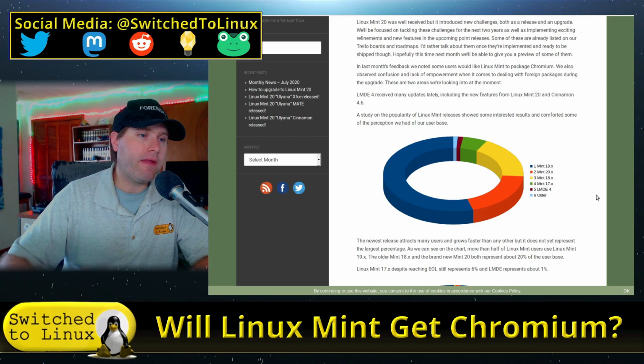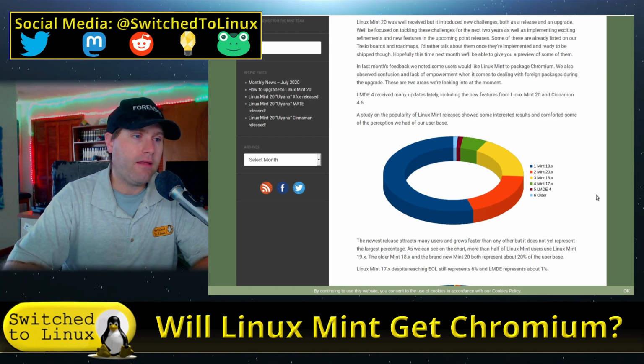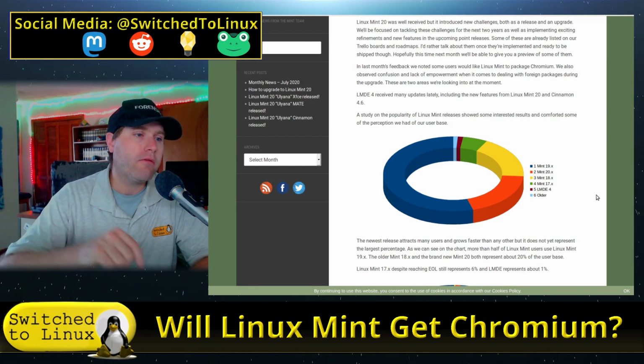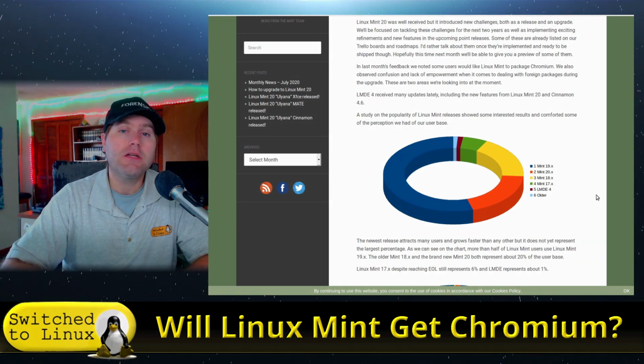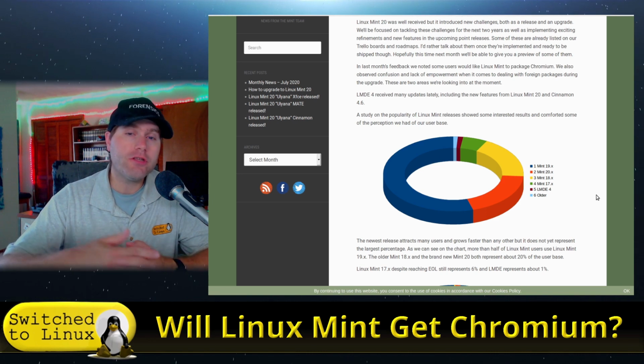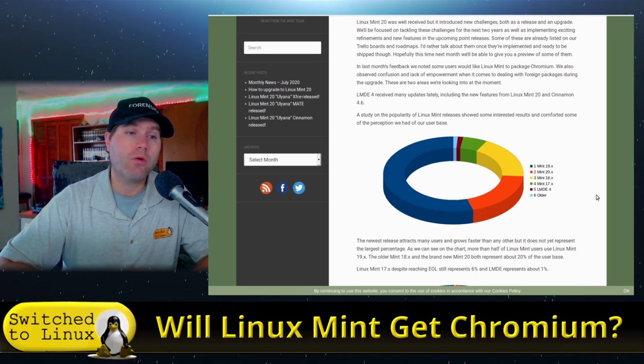LMDE 4 received many updates, including new features from Linux Mint 20 and Cinnamon 4.6. So a lot of the new features in Linux Mint 20 were then ported over to Linux Mint Debian Edition. Now, they did this study on the popular Linux.